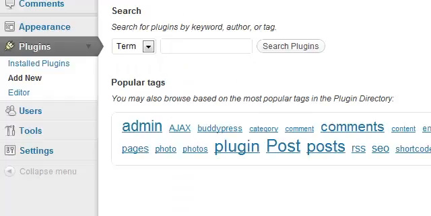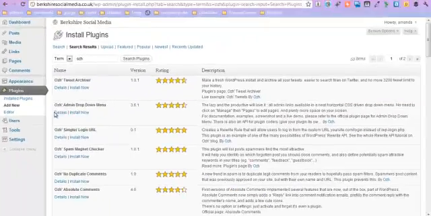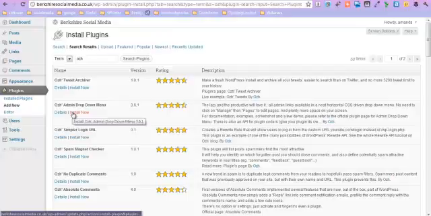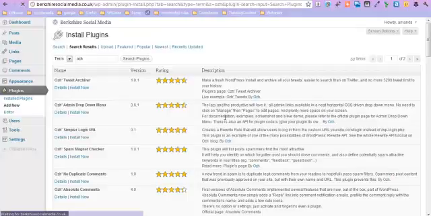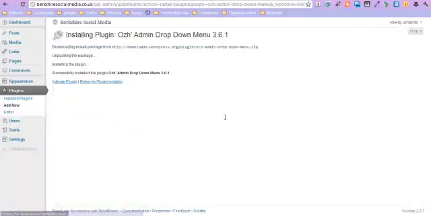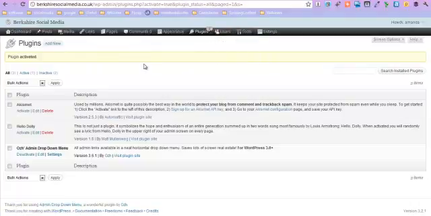Okay, so it's called OZH or something along those lines, I think. I shall find out in a minute. It's the one, OZH admin drop down menu. So we just click on install now. Do you wish to install this? Yes, I do. And then activate, and all of our post stuff is going to go across the top. Much easier to handle. Thank you very much for that one.